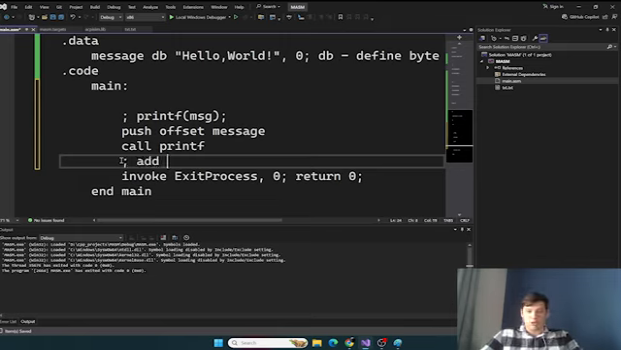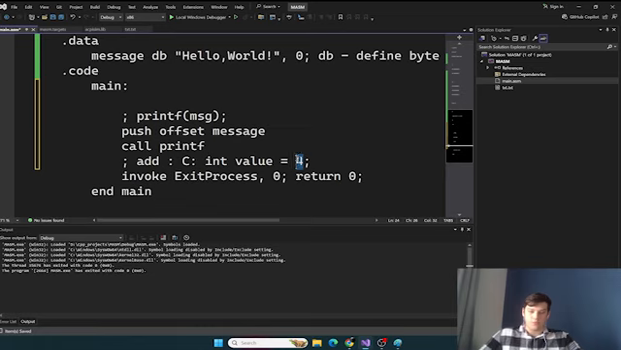Add, that's the add command. Add command in C language, let me write that for you. In C language you write something like int value equal to 4, but sorry, that's add, yeah. So you need two values, A and B for example, yeah? A and A plus B. But in assembler we have something different.